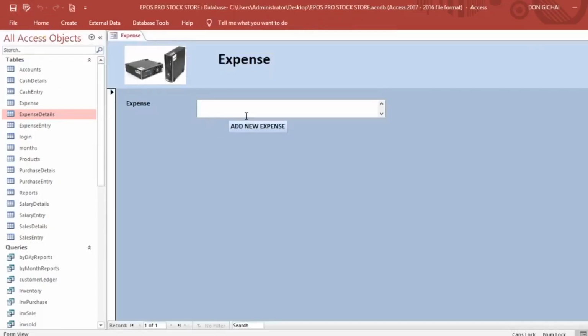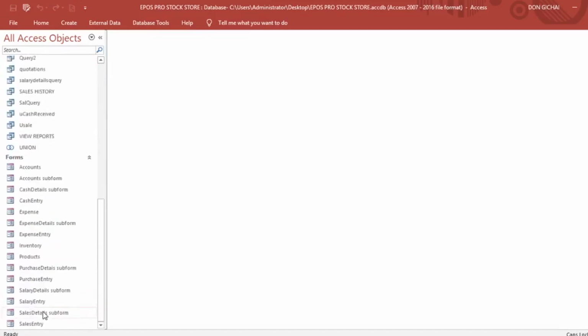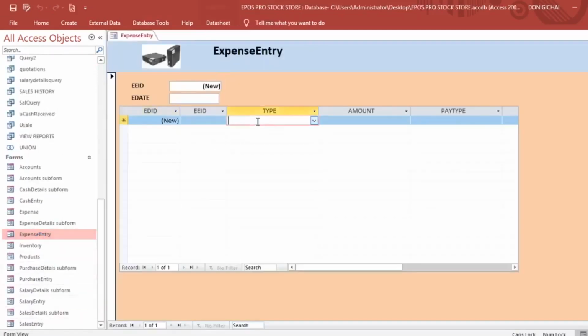Therefore, I shall just come here and add wages, then add new. Electricity, add new. Rent, add new. Water bills, add new. Airtime, add new. Sanitizer. Because of COVID-19, can just have soap. That way. Therefore, when I cross this one, then I go to my expense entry.